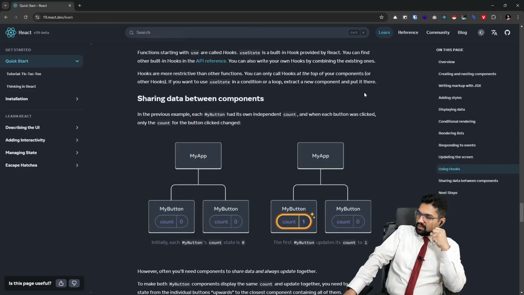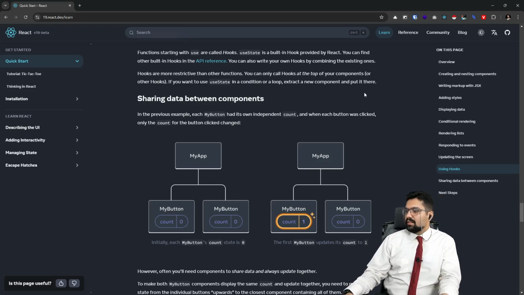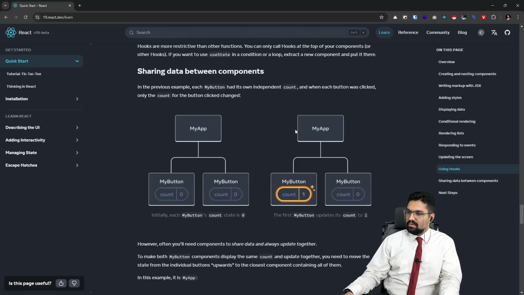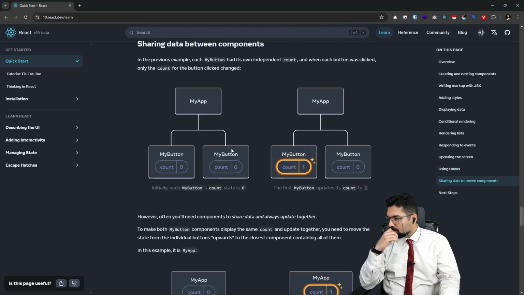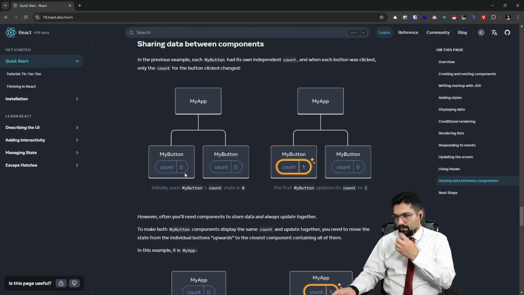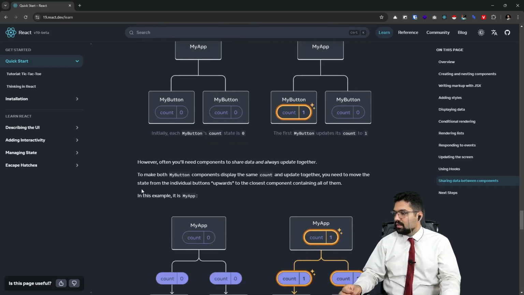Sharing data between components. In the previous example, each button had its own independent count, and when each button was clicked, only the count for the button clicked changed. In MyApp, each MyButton counts from 0, and when you click, it increases the value by one. However, often you'll need components to share data and always update together.